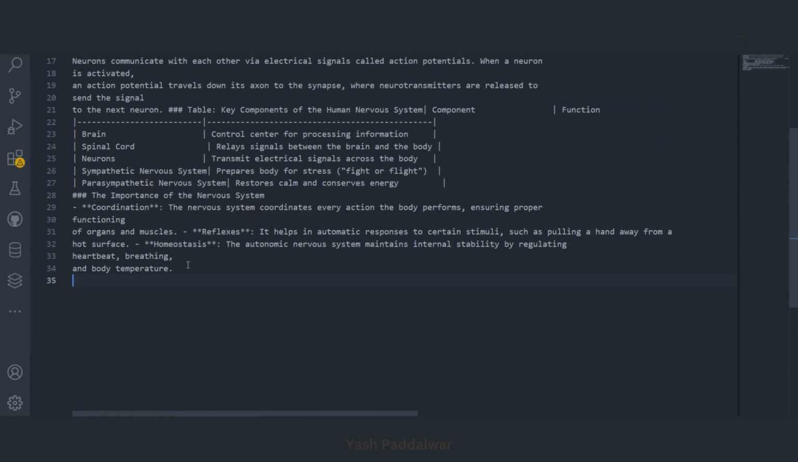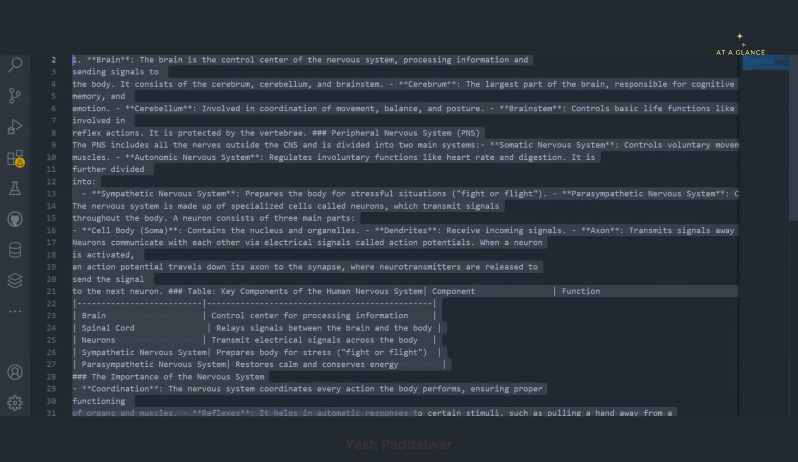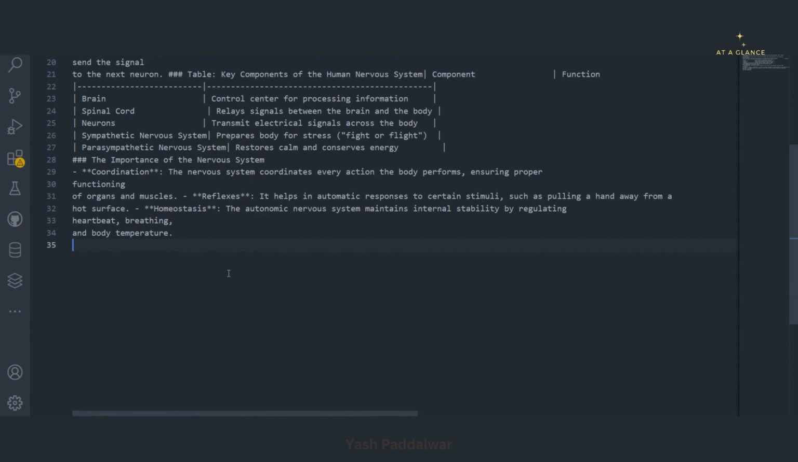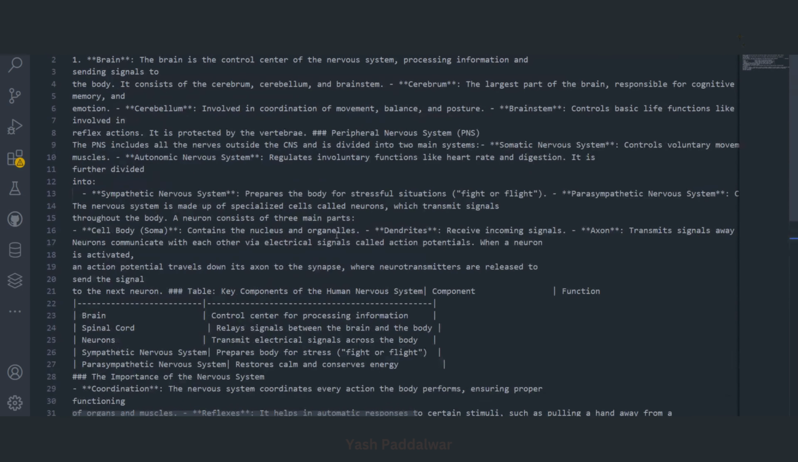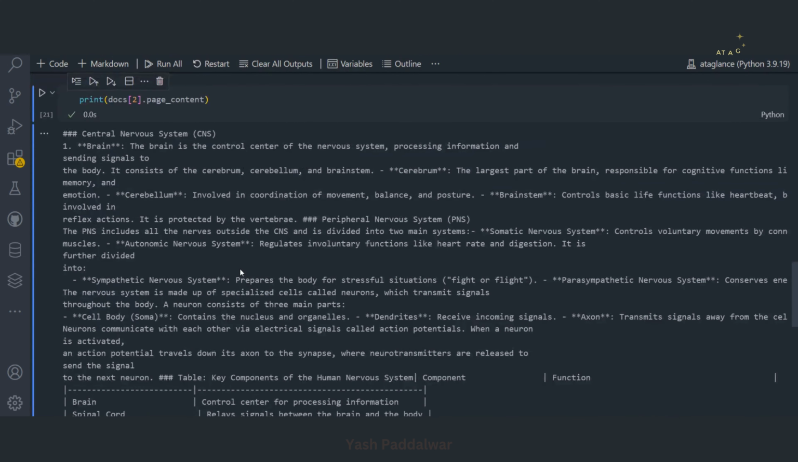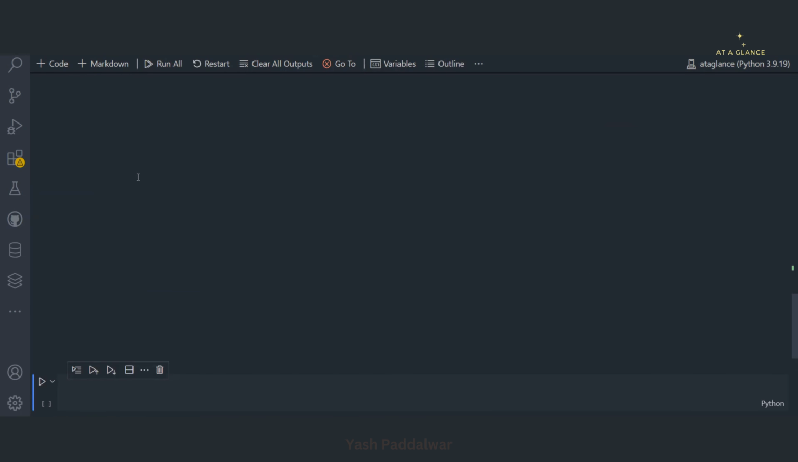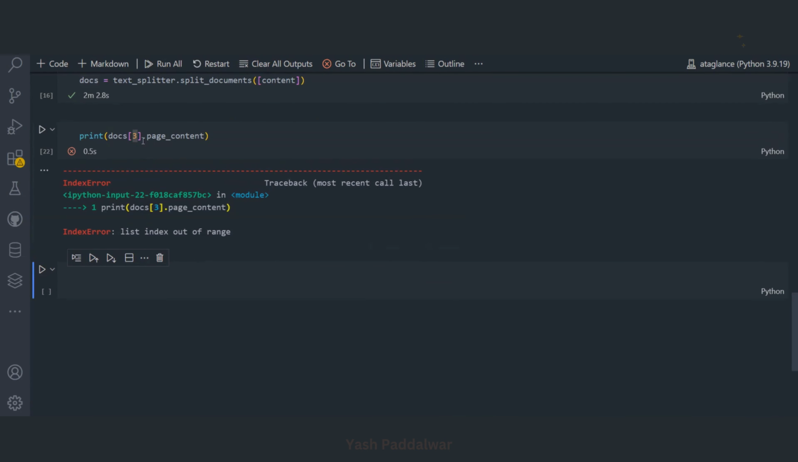You can see almost it has covered the entire topic, and no doubt it has to consider because this particular entire chunk is actually very much relevant. It contains data of the same topic, that is nervous system. So according to me, this particular strategy is very much powerful and it's working really nice. I think we are at the end of the chunks that we have created. Let's try to access the fourth chunk and we will get an error. So yes, we have got three chunks out of this.